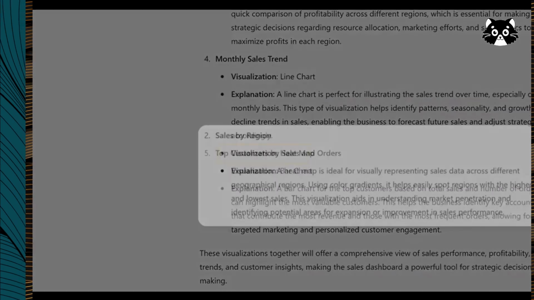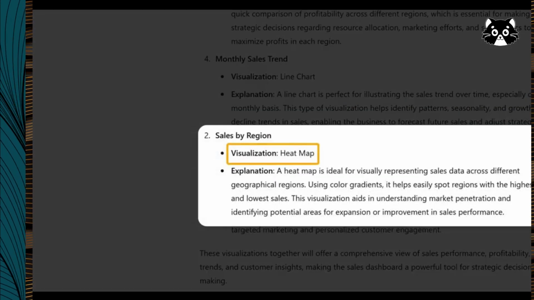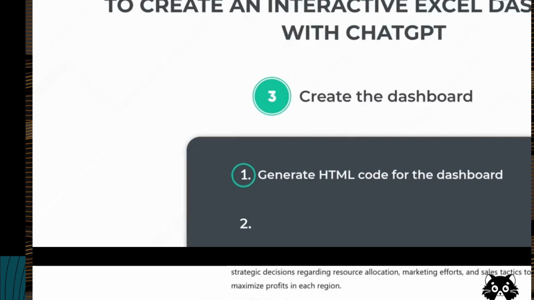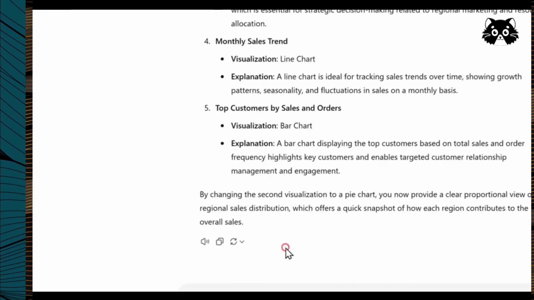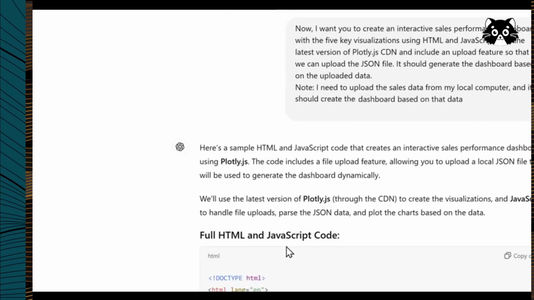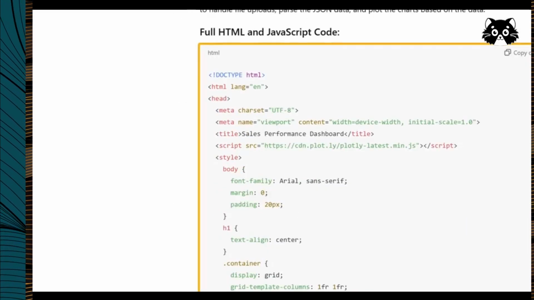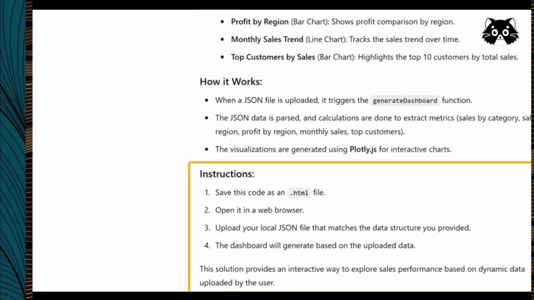Now, let's create the dashboard. Use the second prompt from the description to generate the HTML code. Then, use the third prompt to create a downloadable HTML file. Click the link to download. Open the HTML file, upload your JSON, and bam, your dashboard is ready. Want a different style? Use the fourth prompt to ask ChatGPT for a new design and adjust chart widths.